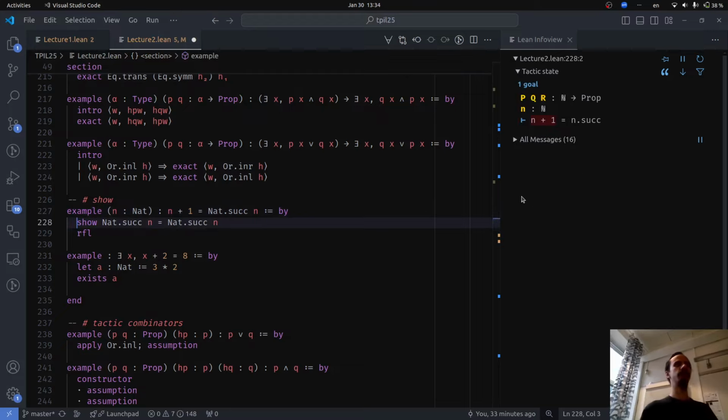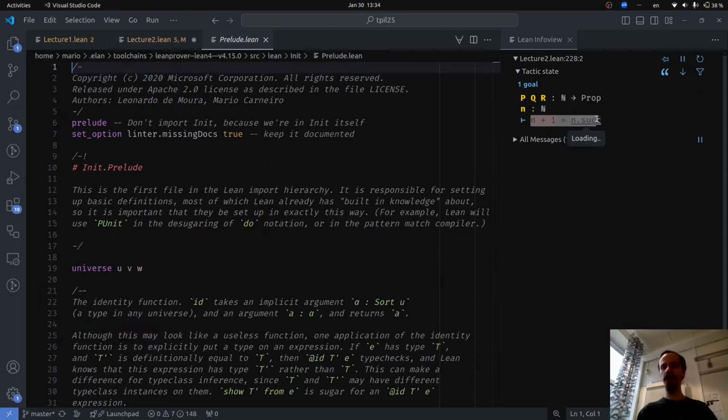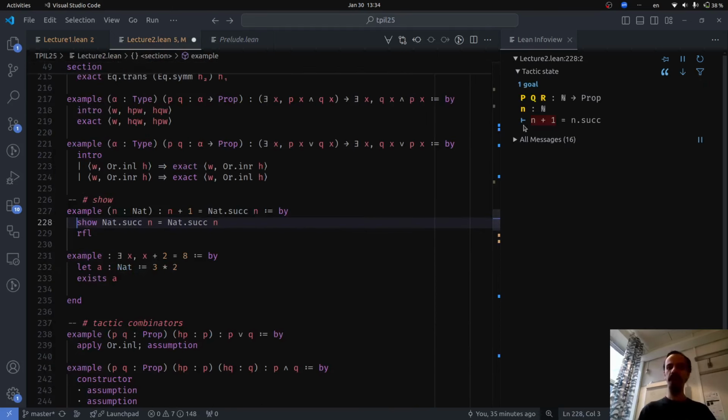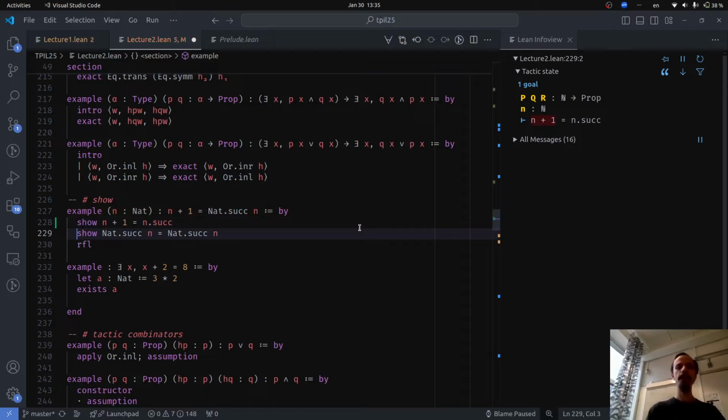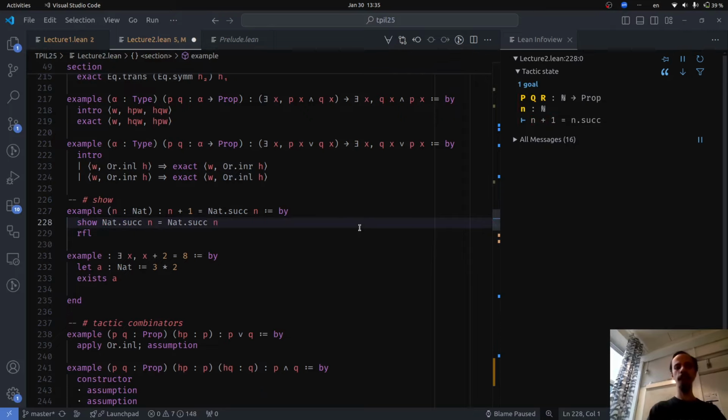Show is a tactic which just asserts what the goal is. Now, normally this wouldn't be too useful. You would think, well, there's only one thing I could possibly say here, the goal itself, right? I can say show this, and that works. But it can also be used to assert something that's definitionally the same as the goal, but maybe not syntactically the same. So in this case, we have n plus 1 equals n.succ, but then we show n.succ equals n.succ, and so you can see that the goal has changed.